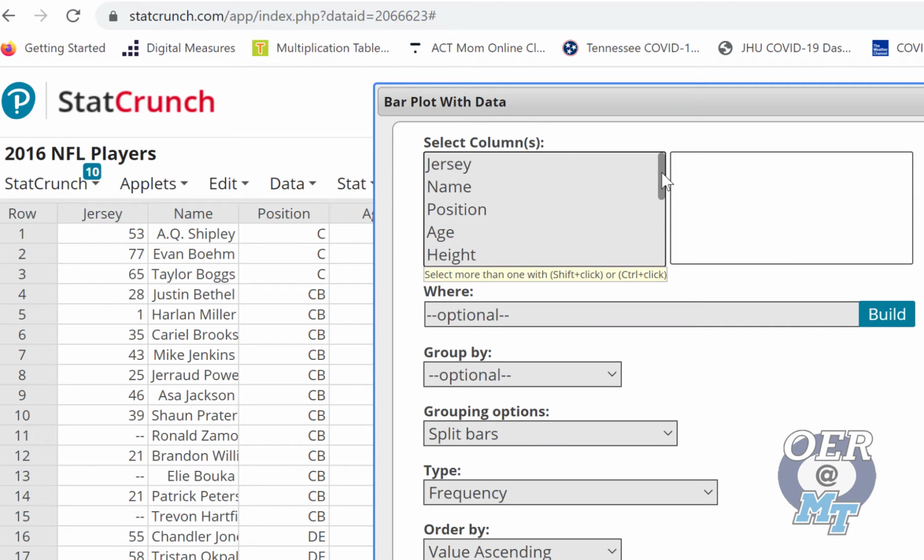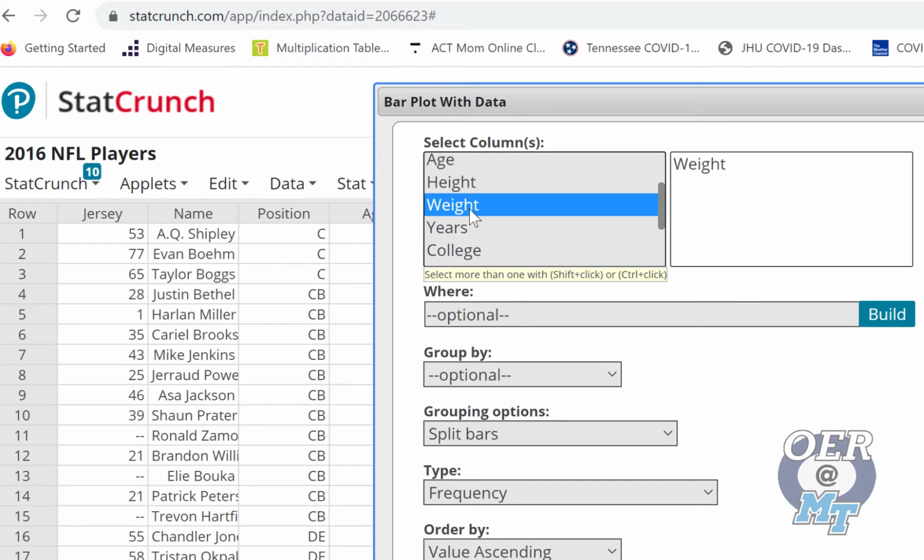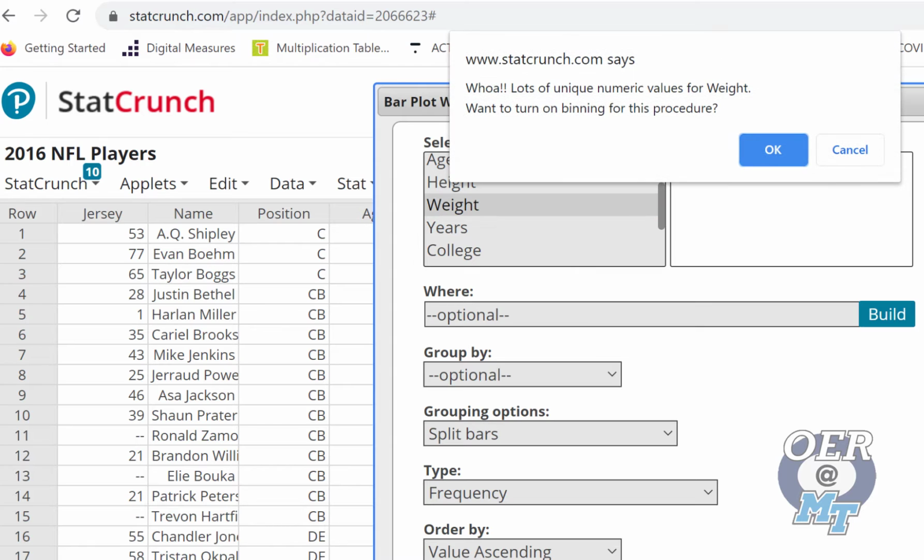So suppose I want to see a bar chart of weight. I'm just going to click weight and press compute. Now notice I get a message here. It says, whoa, lots of unique numerical values for weight. Want to turn on binning for this procedure? We definitely do. If you don't, you can press cancel and you'll see what's going to happen.